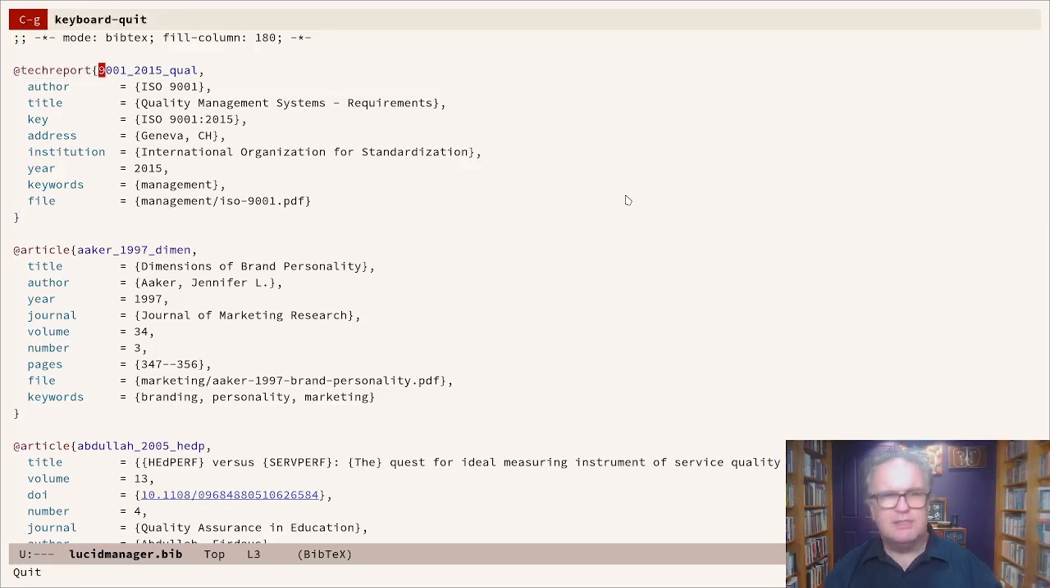Then we have a citation key, which is 9001-2015 qual, which is, as the word says, for citations. We'll talk about that in a later chapter. Then we can define an author, a title, a key, and so on. So this is a little database of all the literature that I'm working with. You see here at the bottom, there is a file. That file is a relative position. So within the literature folder, and in the management directory of that folder, there's a file called ISO 9000 PDF. That's the file we look at.